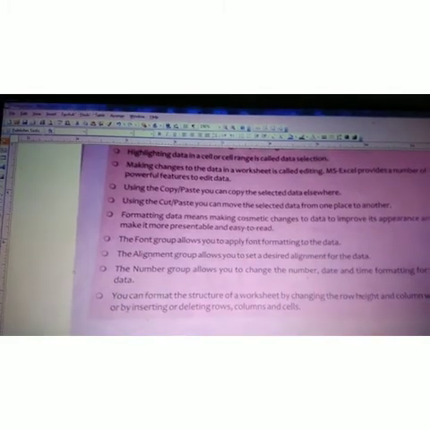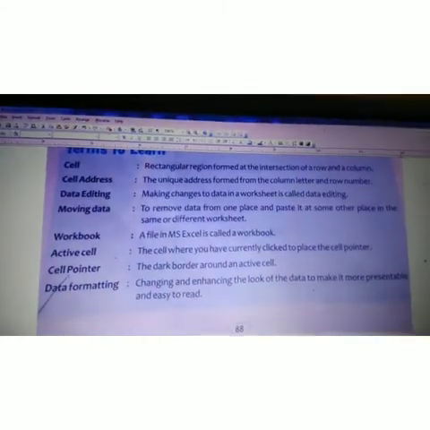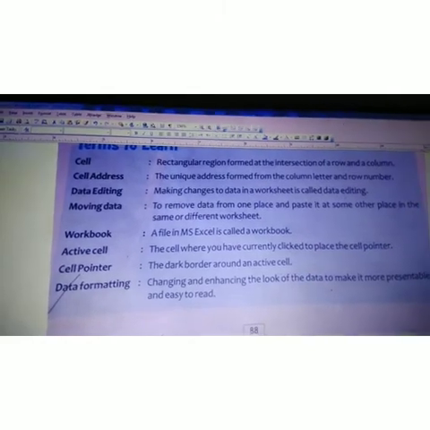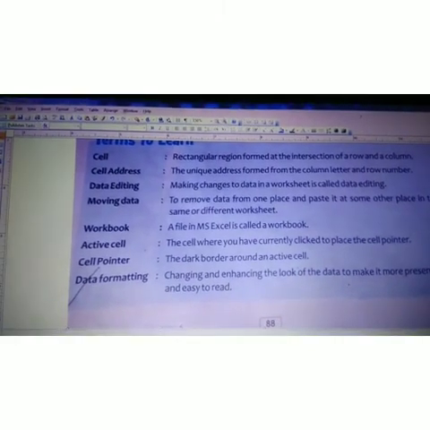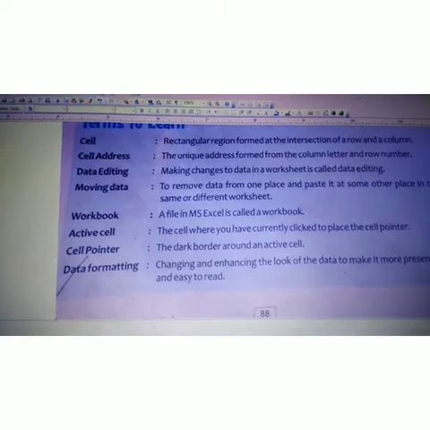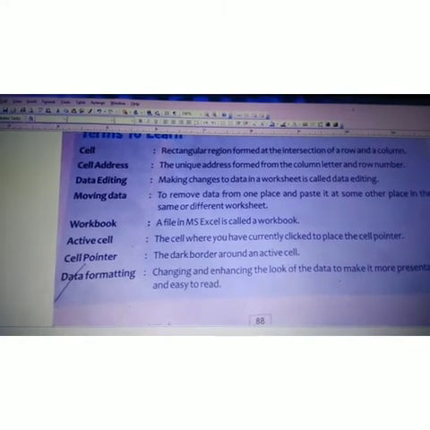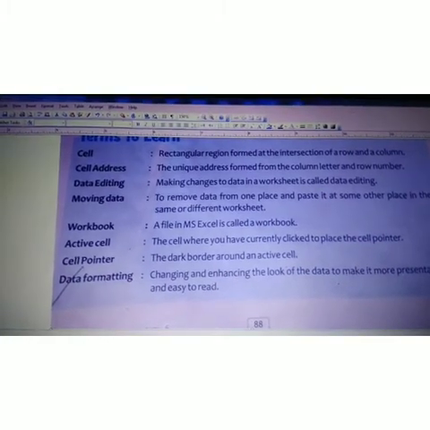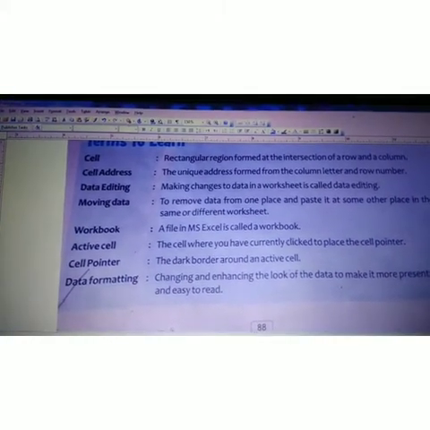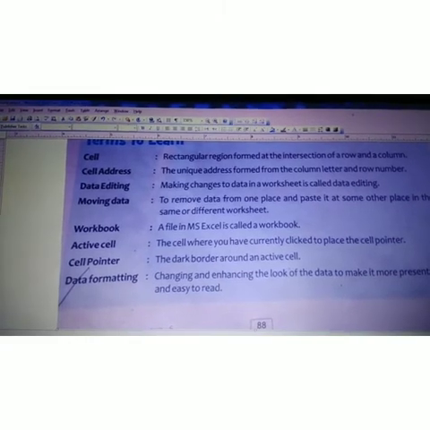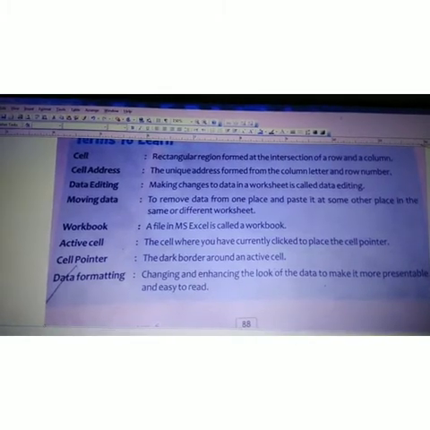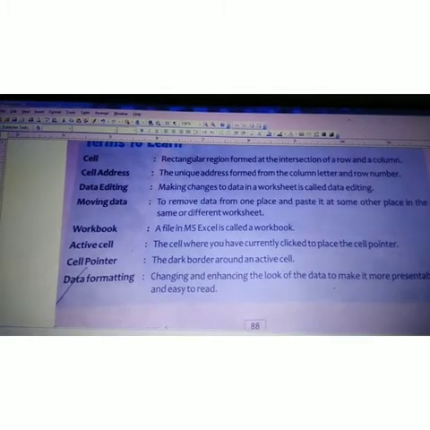That was the recall part. Now next is your terms to learn. See properly. Cell: the rectangular region formed at the intersection of a row and column is known as a cell. Cell address: the unique address formed from the column letter and row number. Data editing: making changes to data in a worksheet is called data editing. Moving data: to remove data from one place and paste it at some other place in the same or a different worksheet.